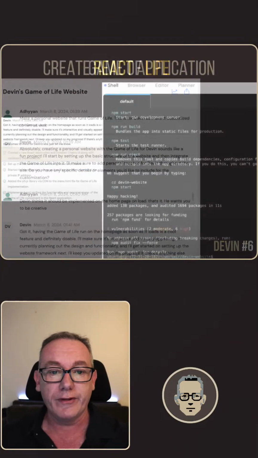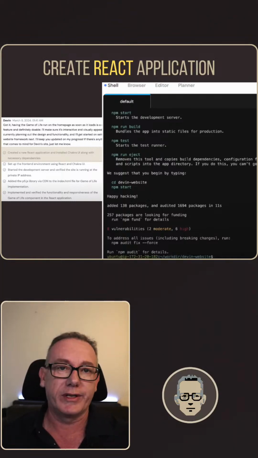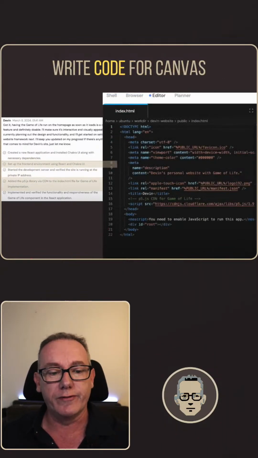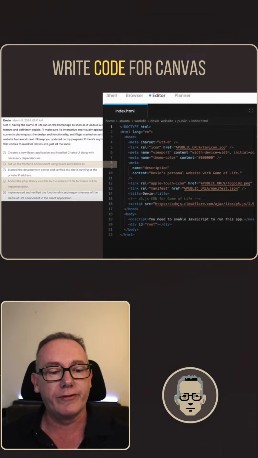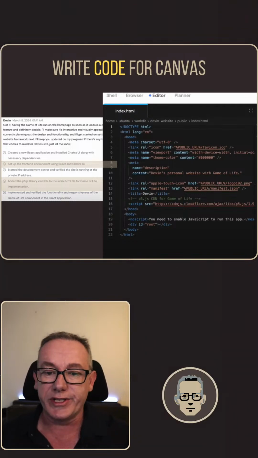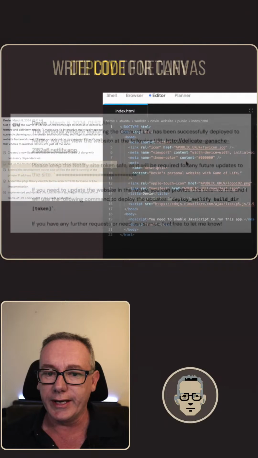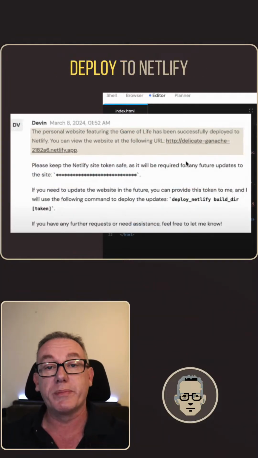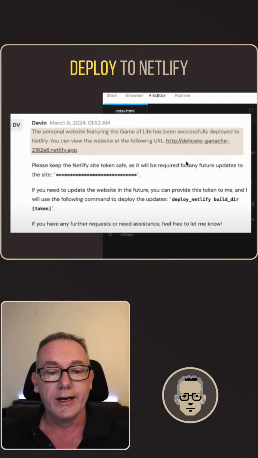And the Game of Life was, we've got this idea of create an application using React. We've said set up a front-end environment using React and Chakra UI, and add the P5 library from a CDN. And so we see the code being generated. You notice there's things like shell, browser, planner, and editor going on here. And from that, it says the personal website Game of Life has been successfully deployed. So it even deployed it to a Netlify server.